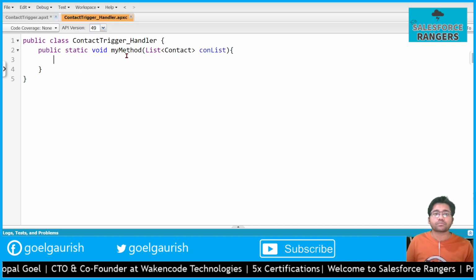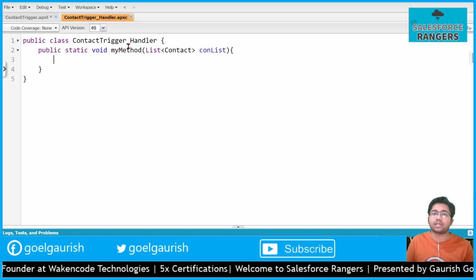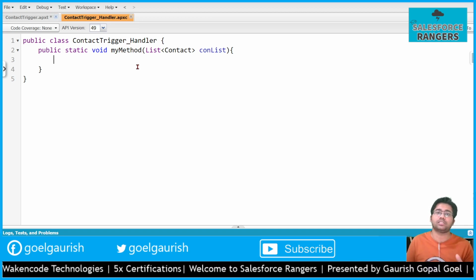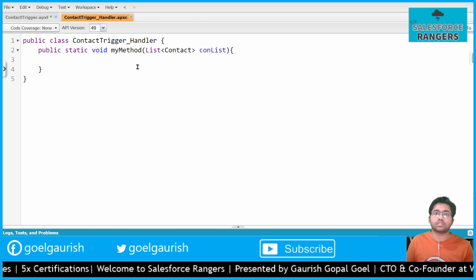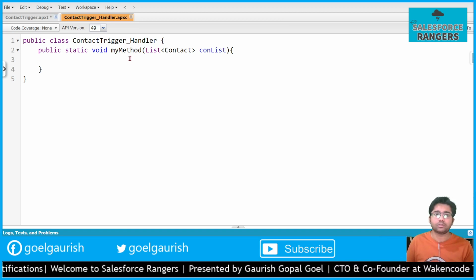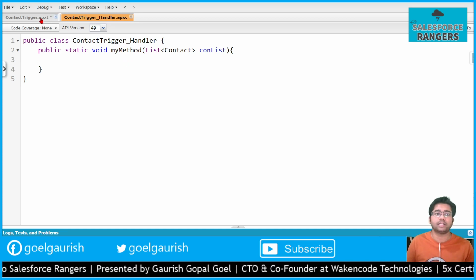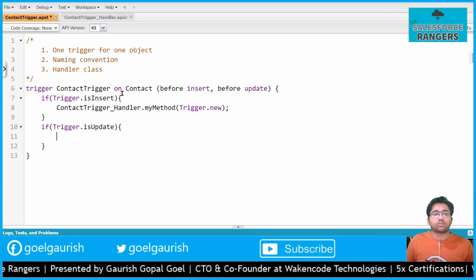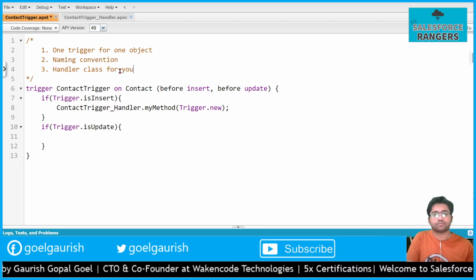Furthermore, you can create other helper classes for this handler class if you think that the handler class is becoming bulkier or very lengthy, which is again hard to read. You can create another class and just use your methods in that. So the third one is to create a handler class for your triggers.